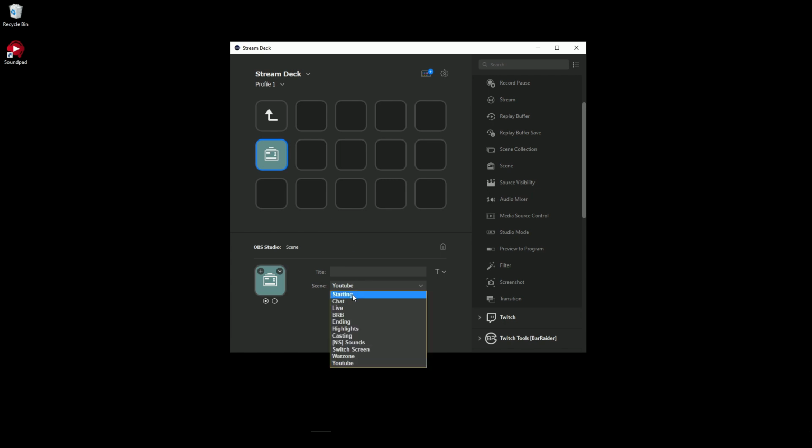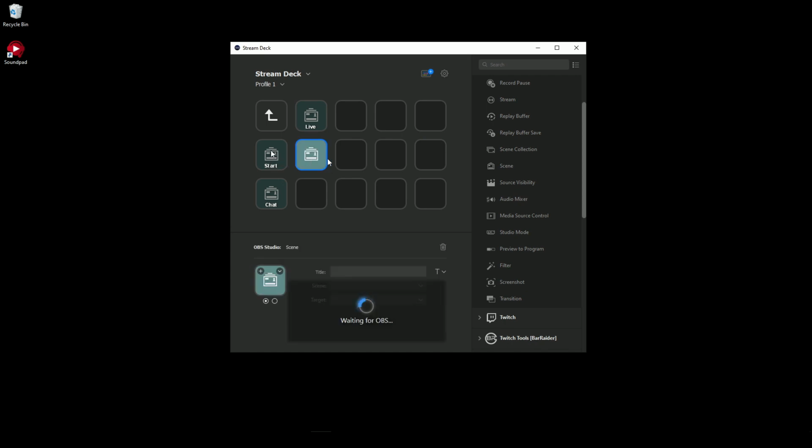For the first scene, it's going to be our starting scene. Then we're going to drag over another one. Our second scene will be our chatting scene, and you can label these as is. And then we'll grab another scene and bring it over, and we'll call it our live scene. You'll make one of these for each of the different scenes that you have. That way you can transfer from one to the next at the push of one button.